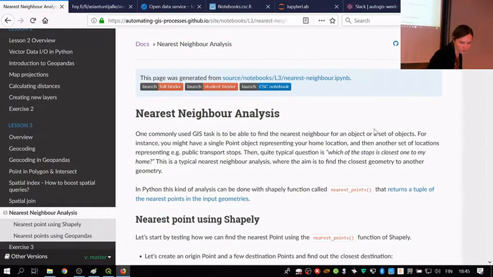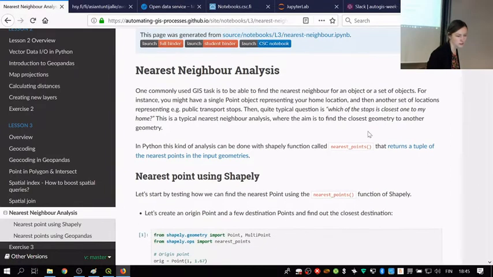Final topic, still related to these basic geometric topological relationships, is the nearest neighbor analysis. And as I said, for example, the common case is that you have one point in the exercise, for example, your home location or work location, and then you have to find out of many possibilities what is the closest shopping center, or what is the closest sports facility, or what is the closest postal office. And as I mentioned, here we are talking about Euclidean distances, so not yet talking about network distances.